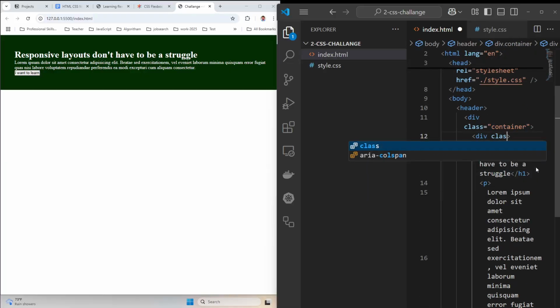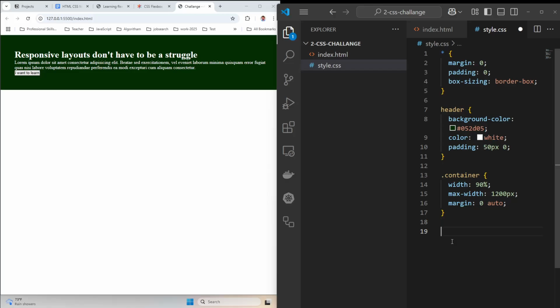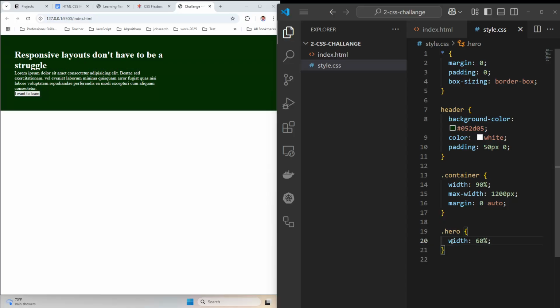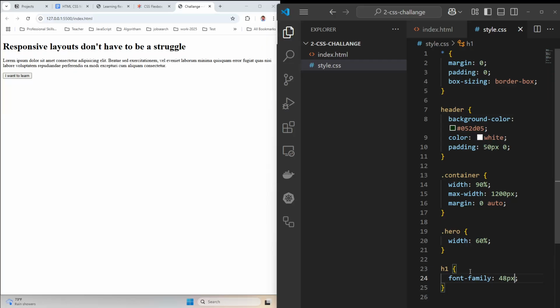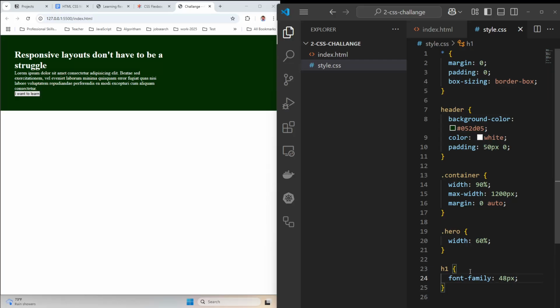Let's call it maybe hero section, hero text, something like that, and then .hero, and that will take how much width? Maybe 60% of the parent, that's it. Then you have heading one. Font size, increase it how much? Maybe 48 pixels, or more than that. You want to make it around 672, something like that.